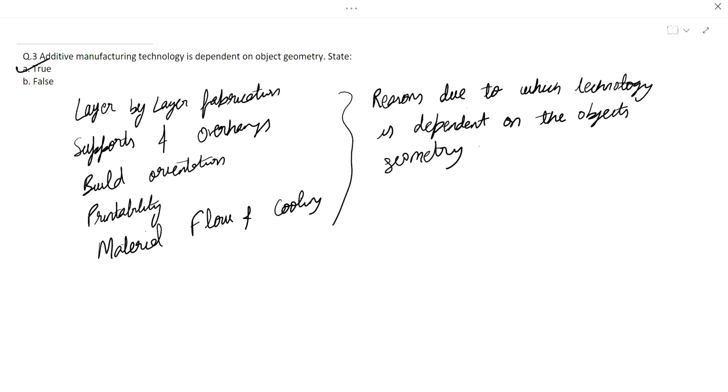Also, in some cases, objects with complex geometry, where we have some overhangs or undercuts, may require support structures. So this is again dependent on the object's geometry and also the shape and the complexity of the object. So object geometry definitely plays a significant role in deciding how you proceed with your additive manufacturing process. Yes, that is correct. I agree. The question should be additive manufacturing process, it's not technology. Yeah. Thank you for pointing it out.